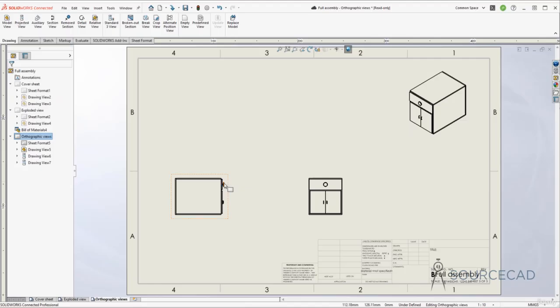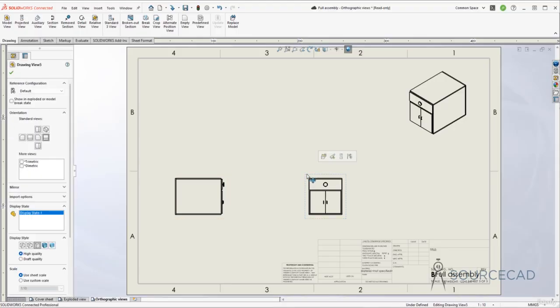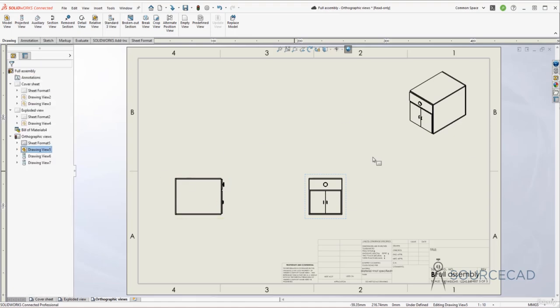For example, this drawer is not open. This one is not open. But if in your drawing it's open, then you can actually select the primary view, which is this one, and then select the configuration default. If anything else is selected, simply change it to default, and then all the projected views will also change accordingly.